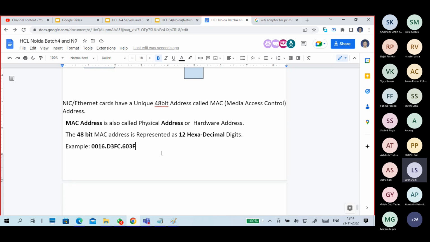That is called a MAC address. This MAC address is also called a physical address or a hardware address.